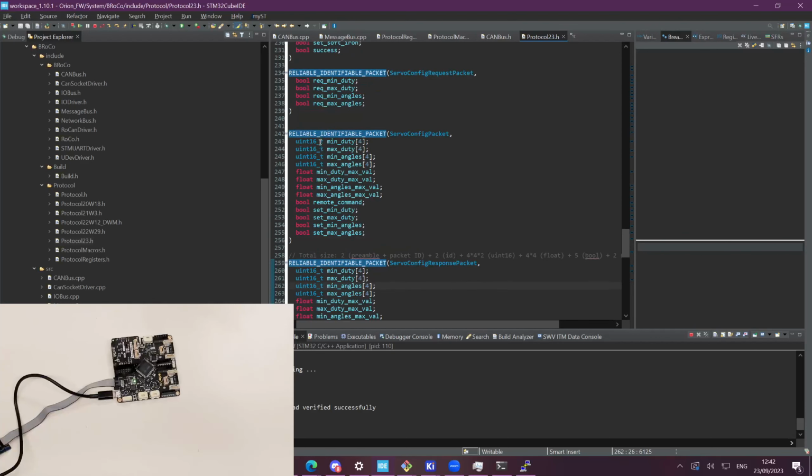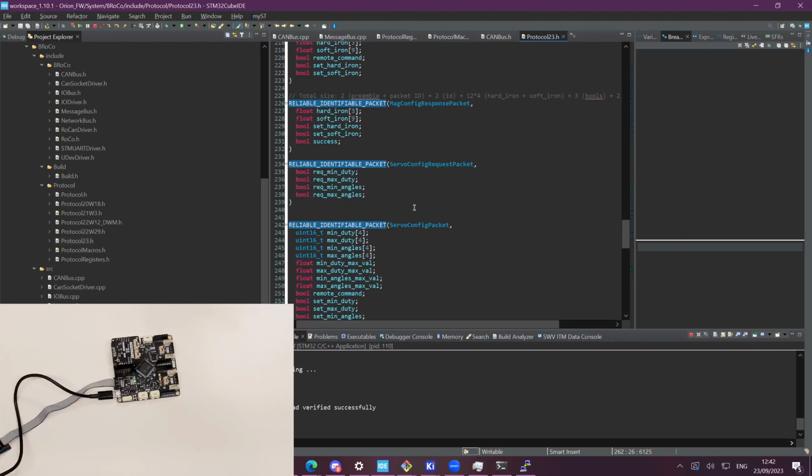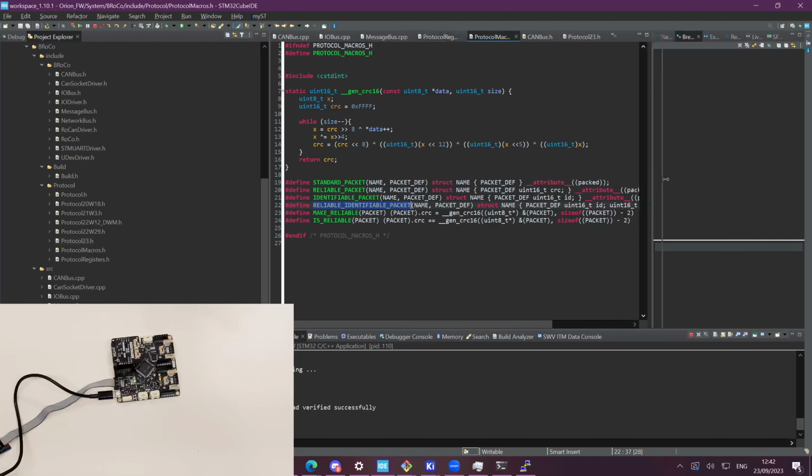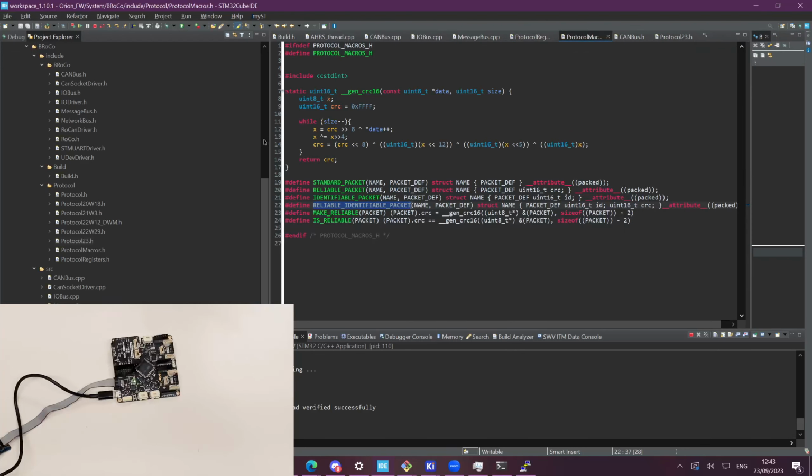First, let's talk about the type of packet here. If I just control-click to see where this is defined, you will see here in the protocol macro file where we define the types of packet. You are free to add your own type. These are the types that we've defined this year.